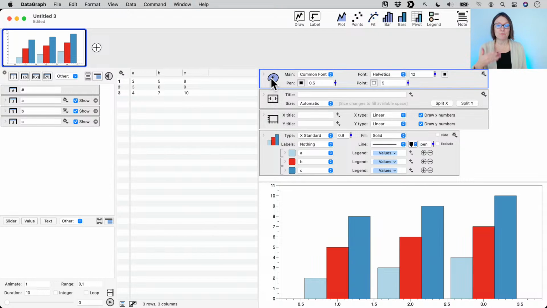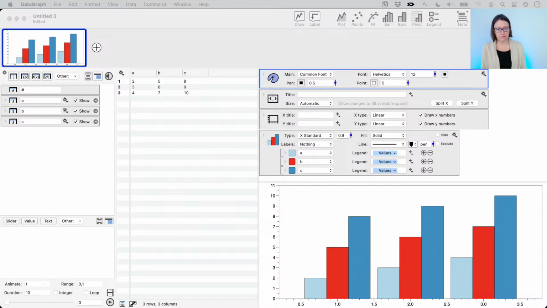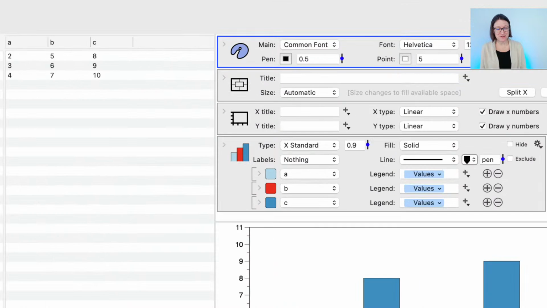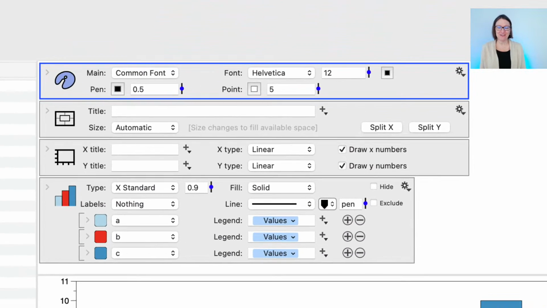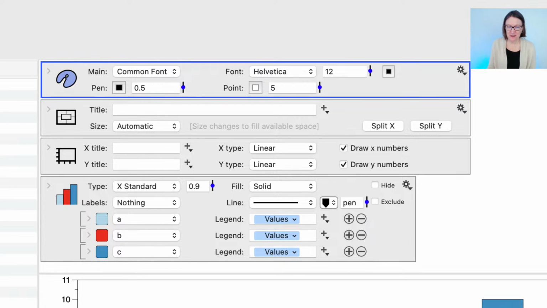So this first object, you'll see that the icon it has looks a bit like an artist's palette. I've been trying to get better at zooming in on things to make it easier for folks to see. There we go. So here is the style settings object.